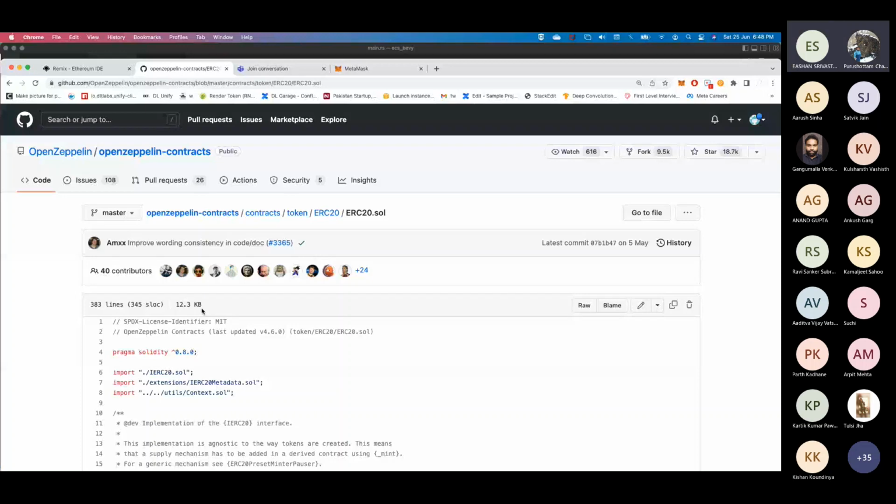So this is how it looks like. This is a contract that depends on Context, ERC20 and IERC20Metadata. That's something for some other day. So this is already done. We will try to utilize this third-party library, and we will try to override a few functionalities. So this is what we'll do.